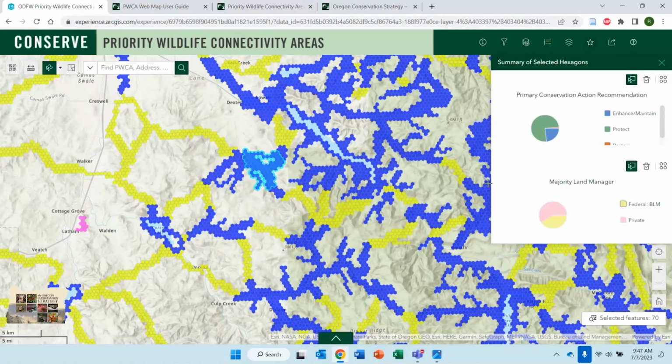This selection is primarily managed by private individuals, and the primary conservation action recommendation is largely to protect habitat. As you select different hexagons, the charts will update with new information. This tool allows you to get a quick overview of the dominant land manager and conservation action recommendation for a specific area or project site.